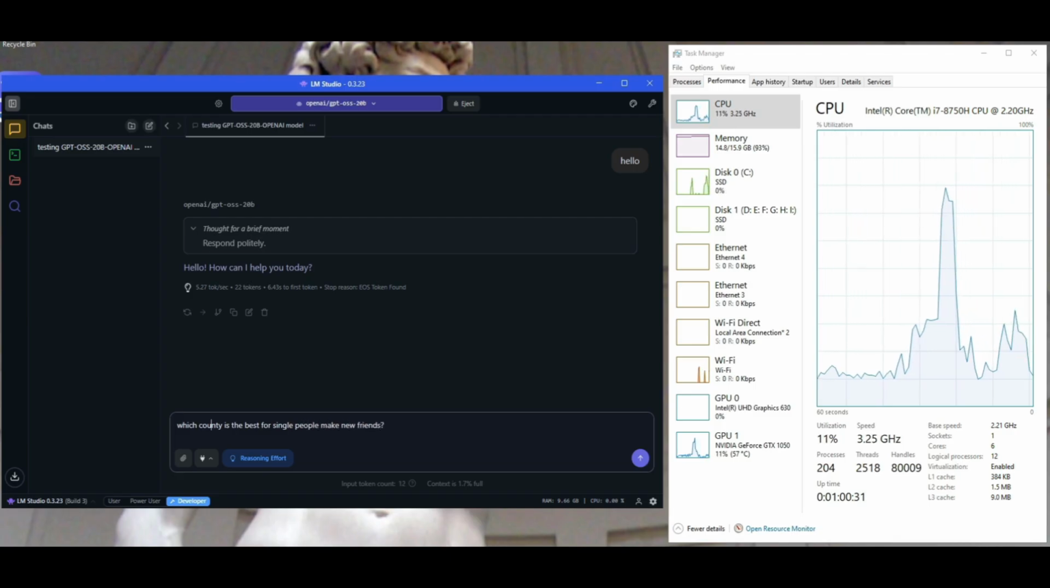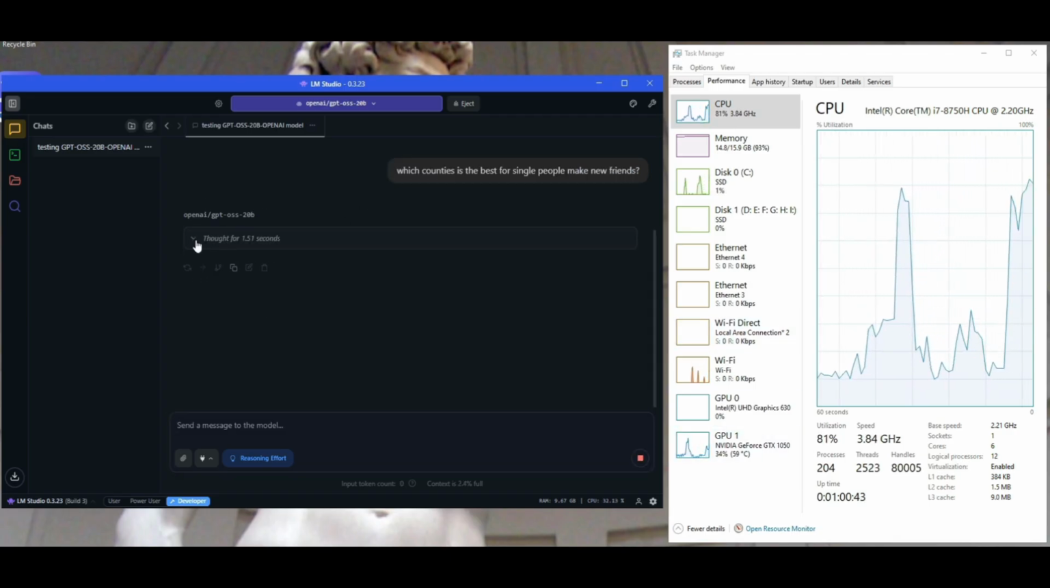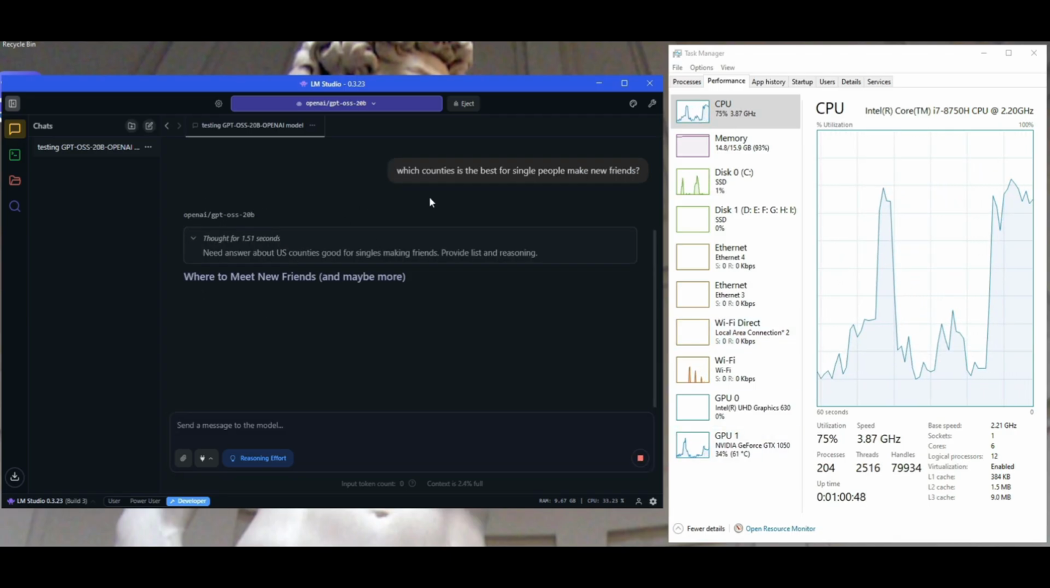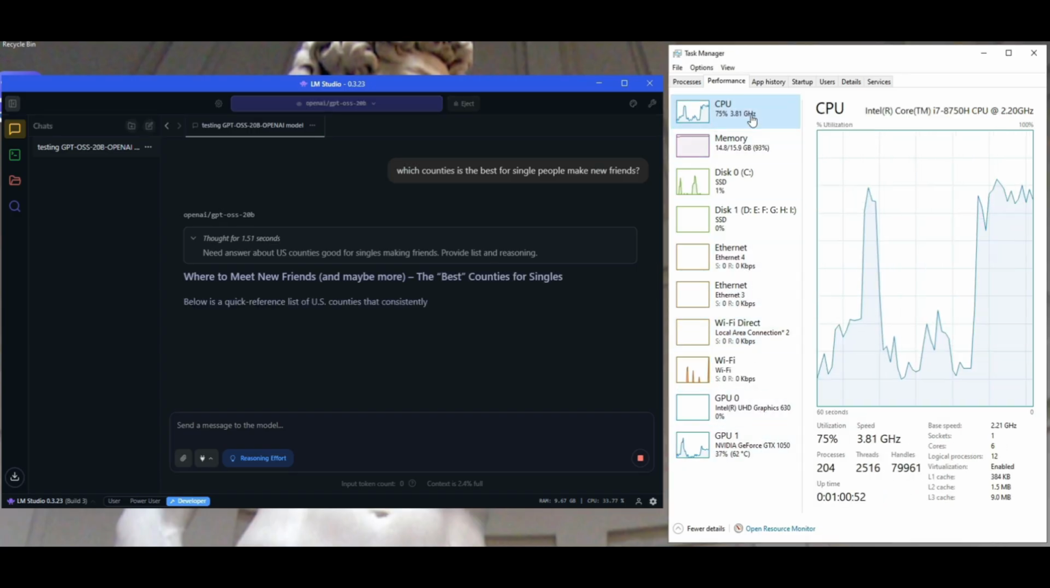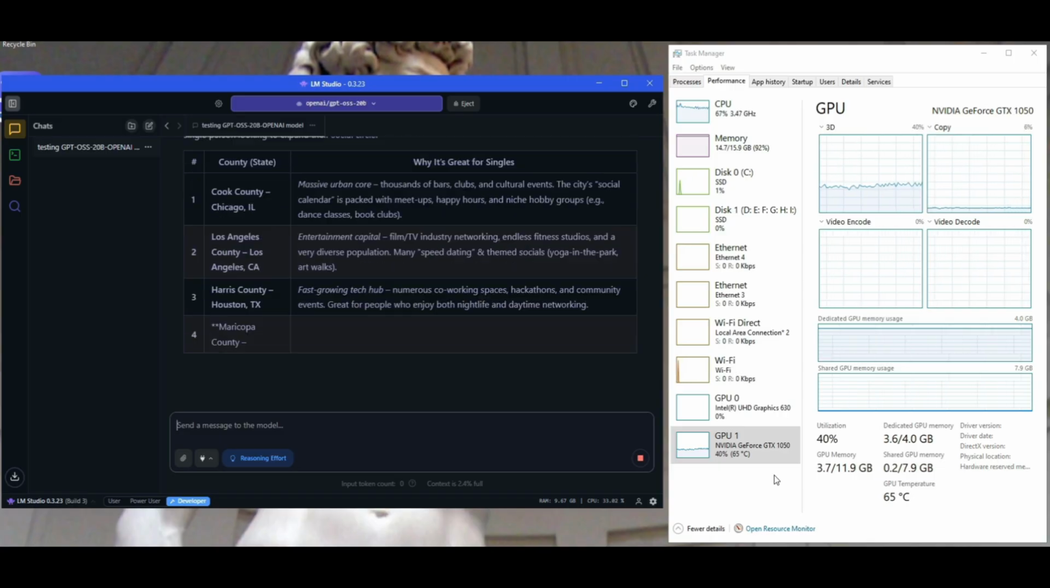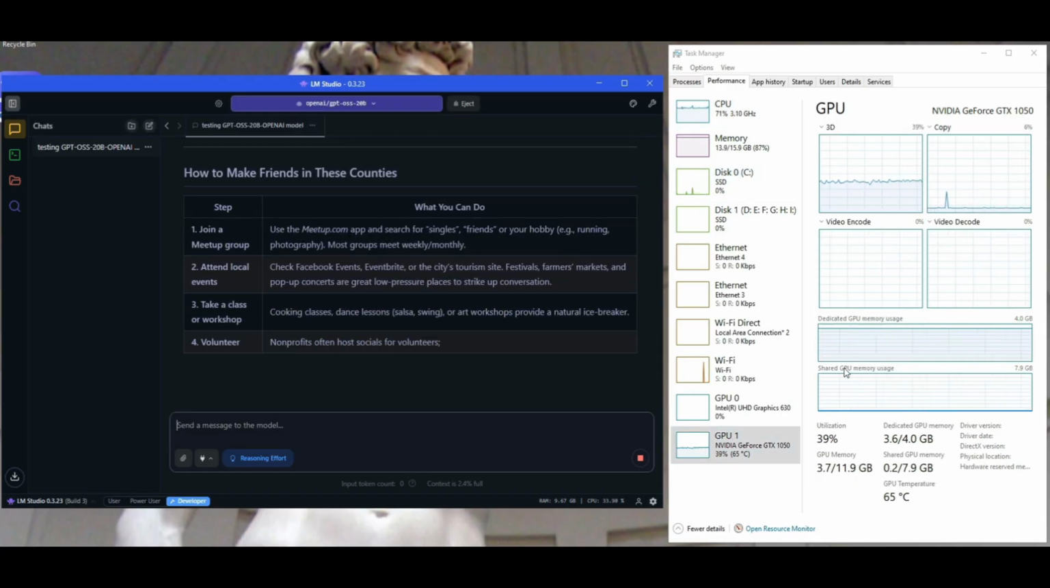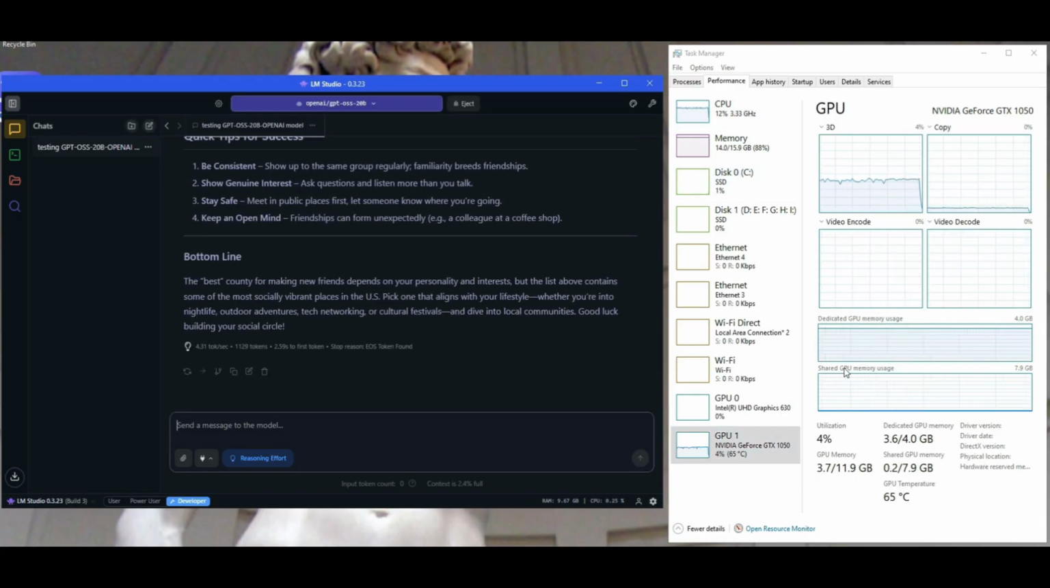And I asked it what is the best country to make friends. If I'm talking about the United States, I can give it an answer. We didn't see the thinking procedure too much. I guess you can tweak it and debug it so that it will show you how it thinks. However, we got faster replies, so I don't mind too much.